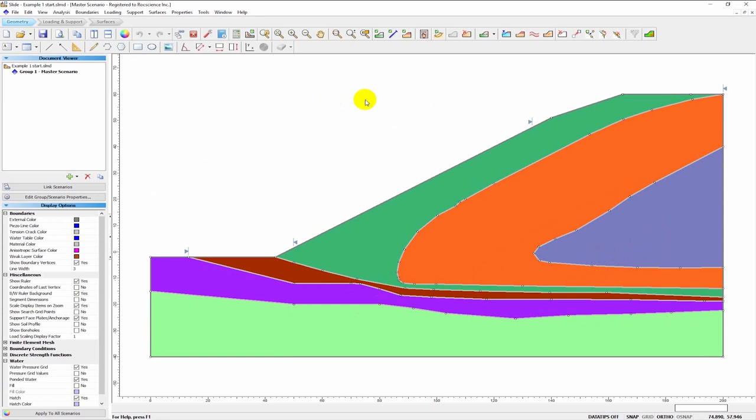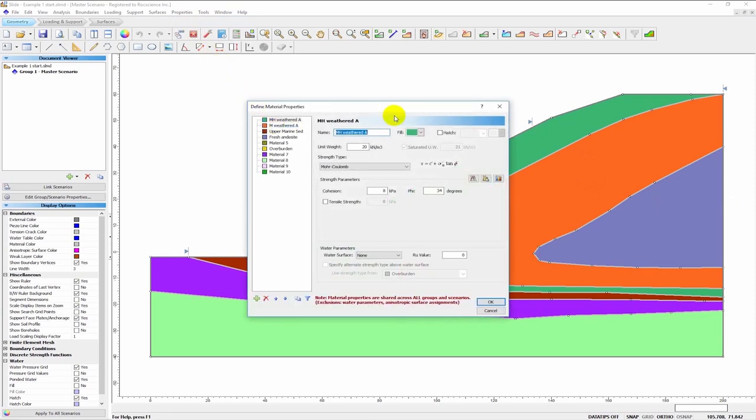This is the interface of the Slide 2 modeler. All I've done in this model so far is define the geometry and material properties. The geometry of this model is taken from tutorial 11 in the Slide 2 documentation, and the material properties can be viewed from Properties, Define Materials. This is where things like strength type are selected, and the parameters, in this case cohesion, friction angle, and unit weight, are defined for each material, as you can see here.